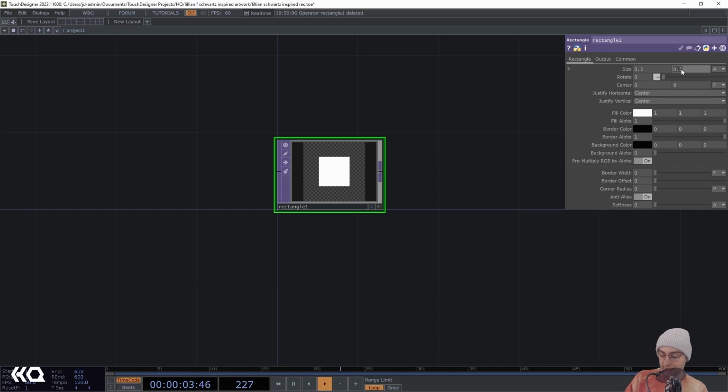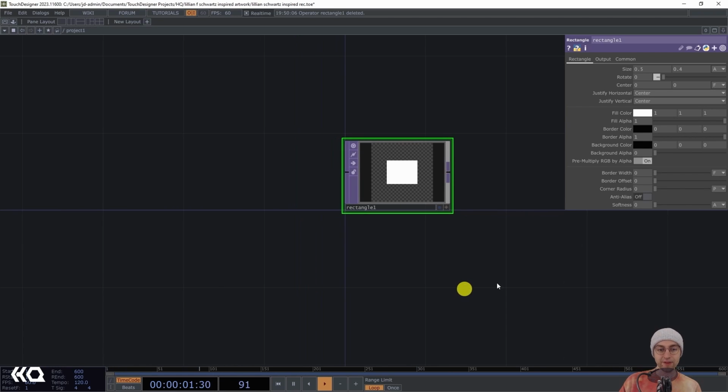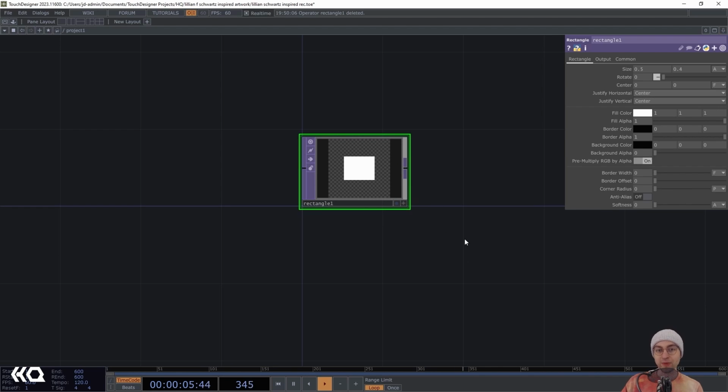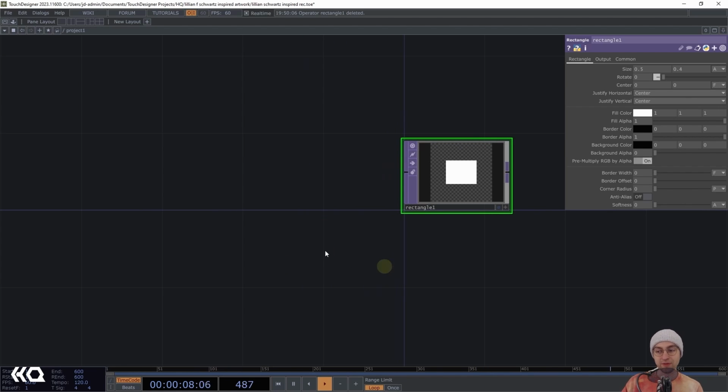I'm going to set the height to 0.4 so that we now have more of a rectangular shape instead of a square. And then I'm going to come down to the anti-alias switch and turn that off. Now, one of the things that I had going on in this effect was to slightly shift the color of this square, or this rectangle now, over time. And we're going to go ahead and add that in now just so that we can have that instantiated before we get into the feedback portion of the effect.